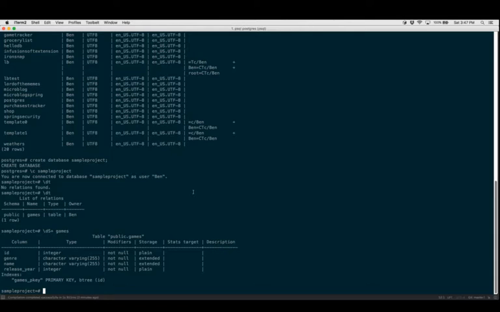All right, so if we look at backslash d capital S plus for the games table, like I did here, that's just a pSQL command to analyze the schema. You can see that it indeed has all the columns we needed from our entity. So that's pretty cool.